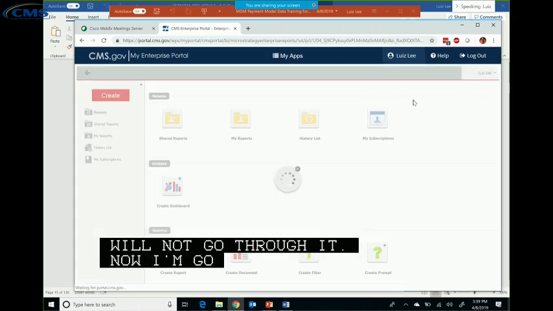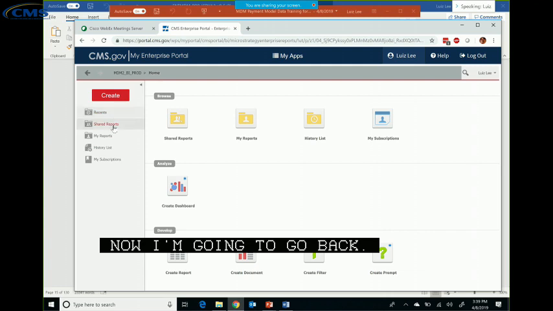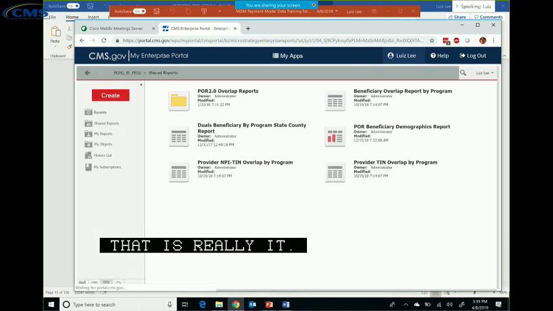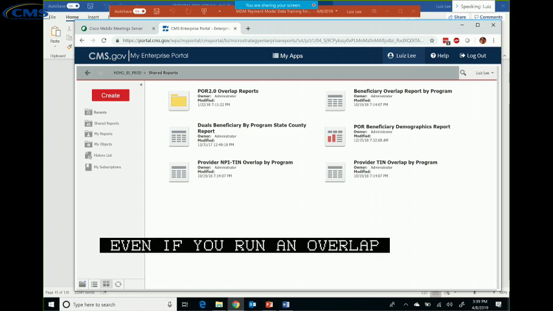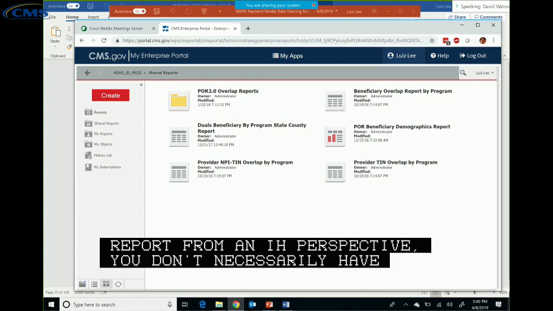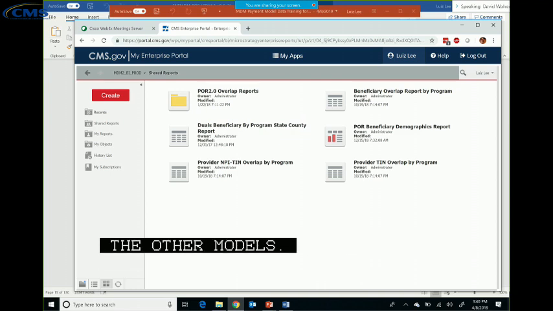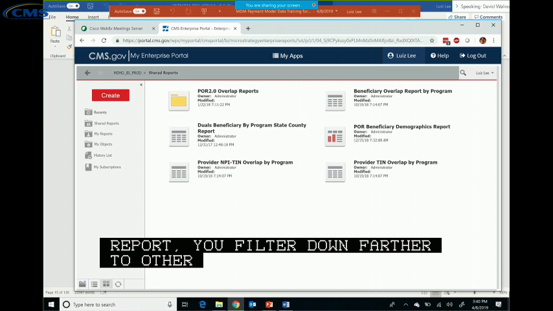And that's really it. And then you get your overlap report. There's some additional editing that you do because there's some filtering that you don't necessarily, even if you run an overlap report, like let's say, for example, from an IH perspective, you don't necessarily have overlap considerations for all the other models. So once you get the report, you filter down further to other models such as SSP or NGACO and so forth. And that's basically it. Very simple.